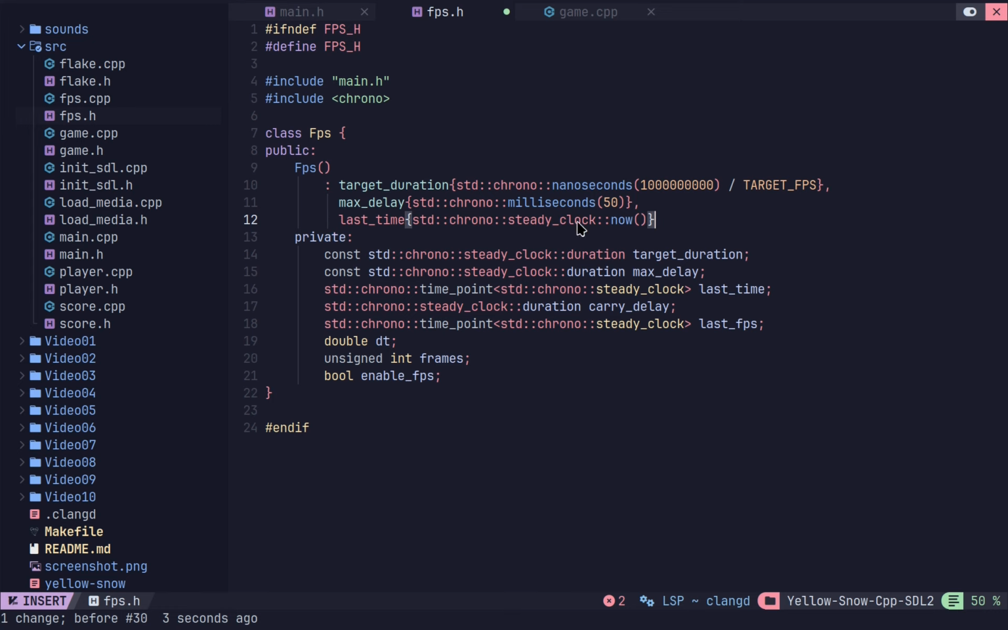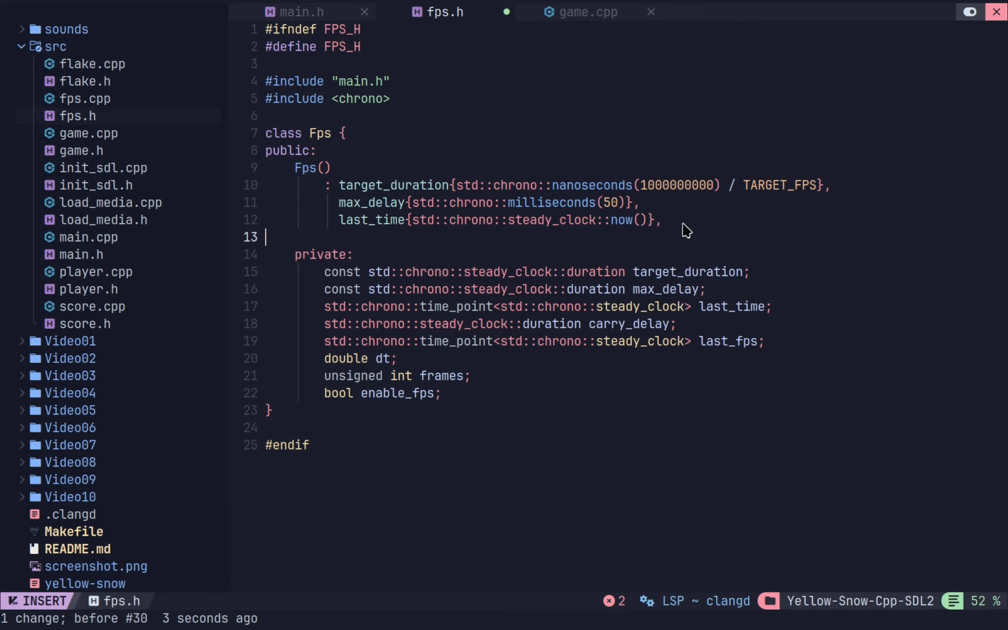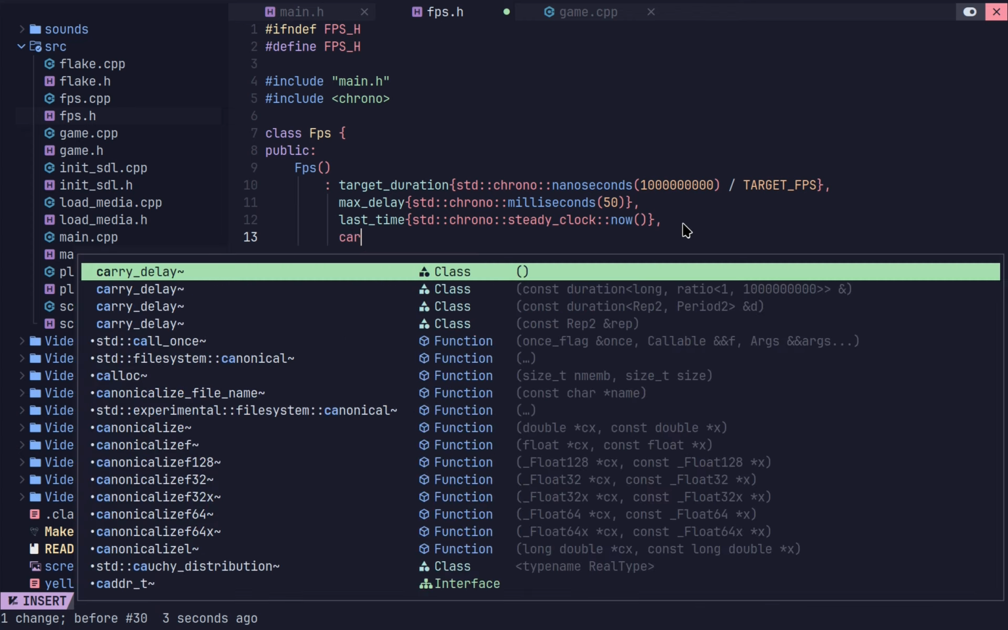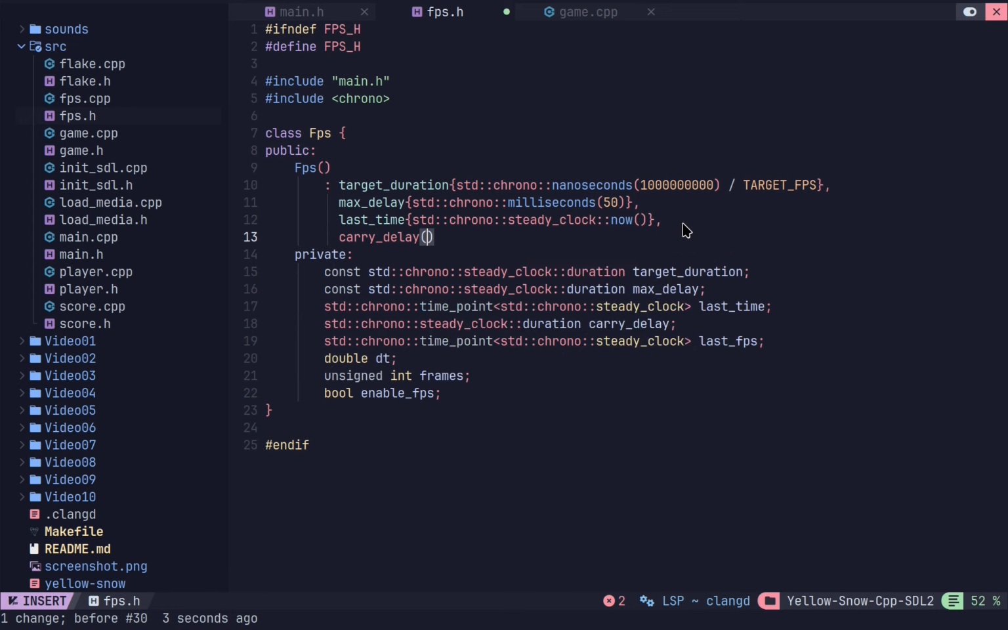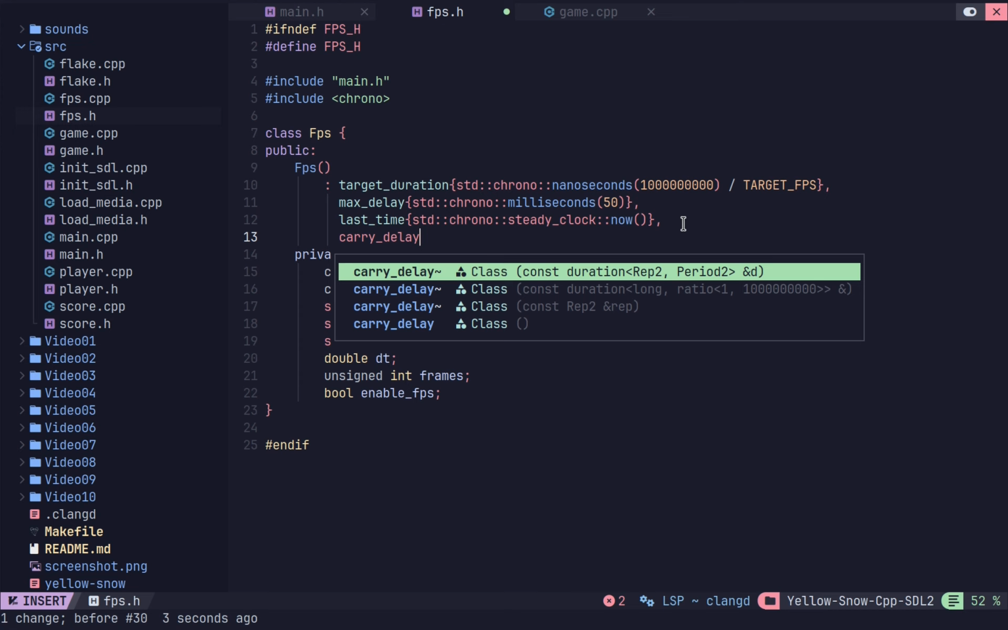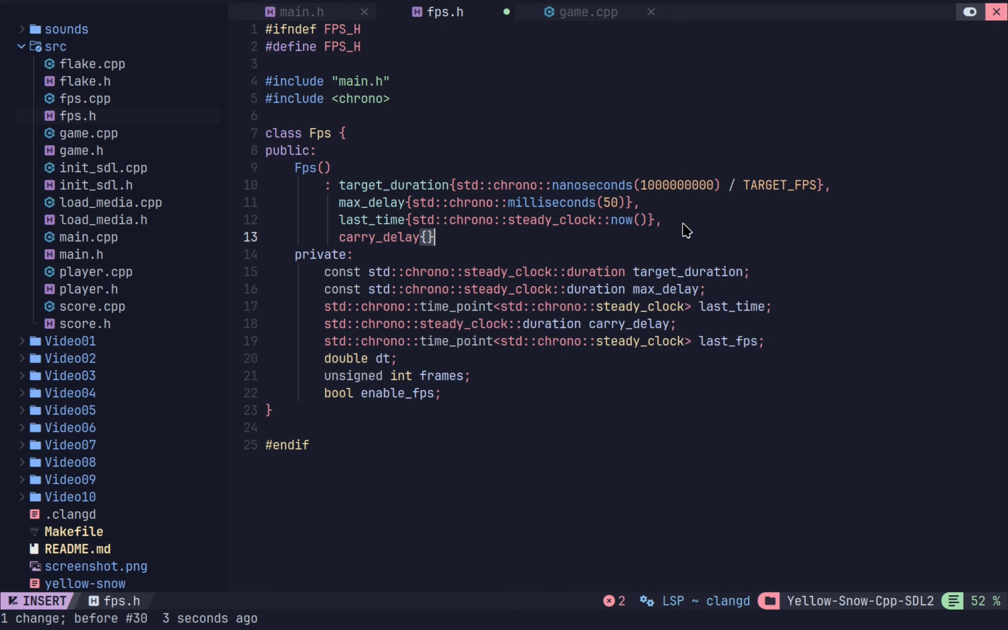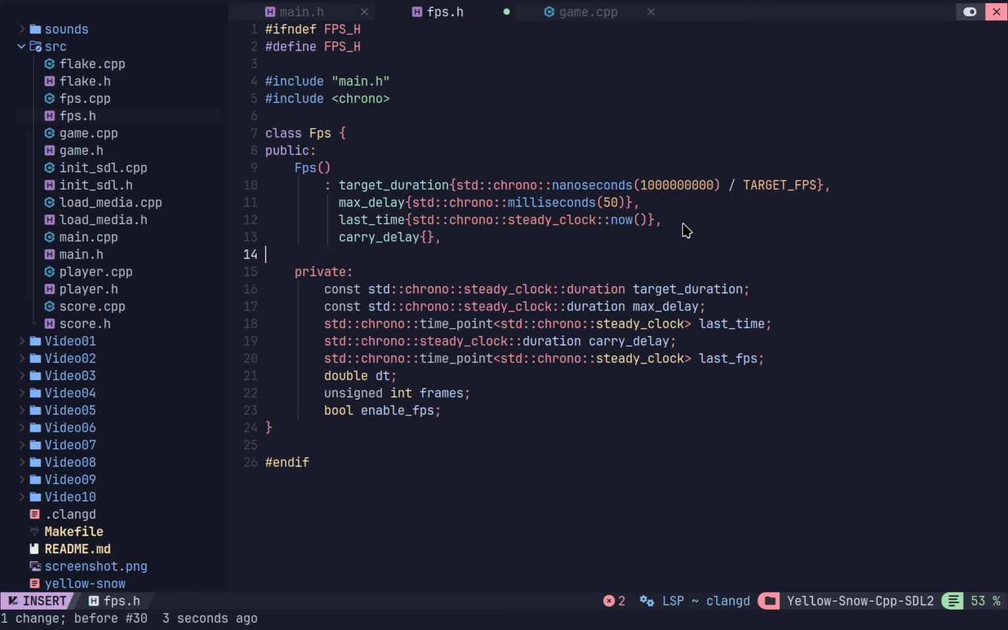So this is going to populate it with whatever the time is now. So now we go through the frame, and it's like it was the last frame time kind of deal. So the carry delay is going to be 0 because I'm just going to initialize it to the default constructor, because there is no carry delay yet. There has been no loop happening. This is how things will be in the beginning. So that's just going to be the default, which is going to be nothing.